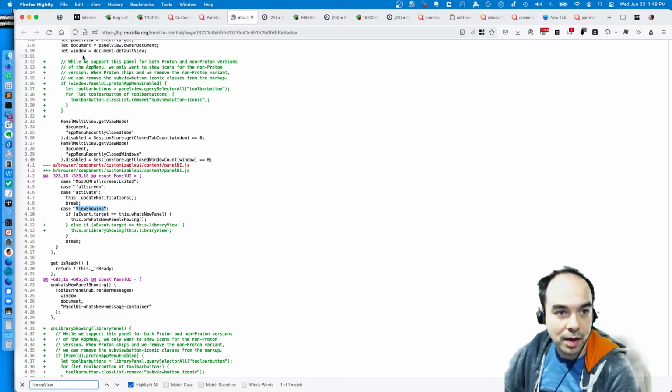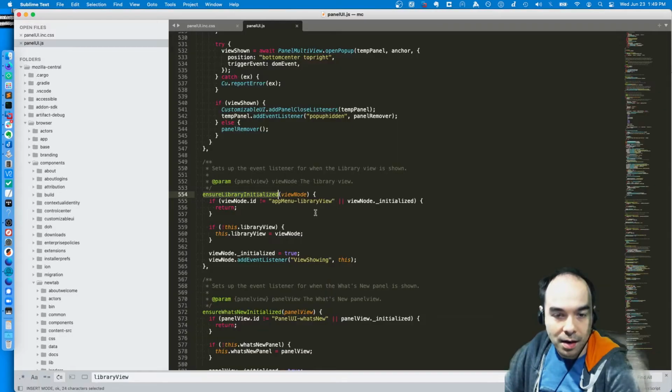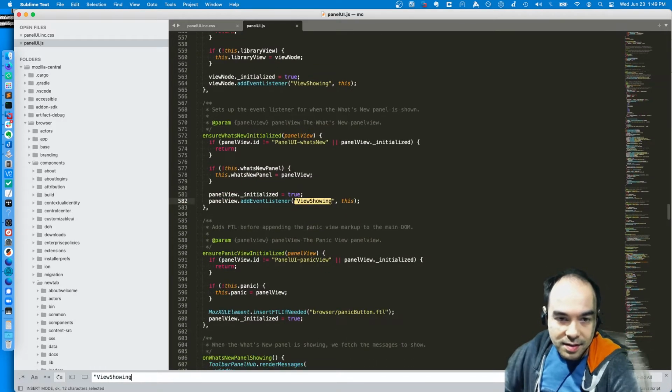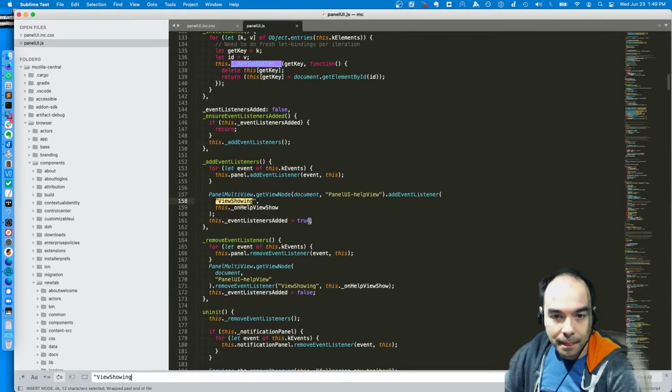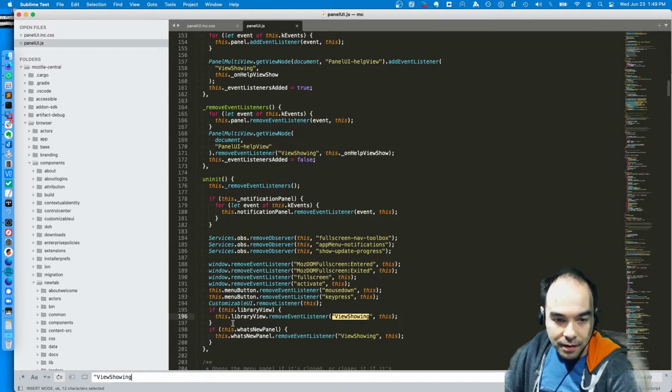Okay, so we can actually get rid of this as well. Panel UI. Yeah, we can get rid of all of this infrastructure. Woo! That's nice. That's nice. Okay, so let's get rid of the event listener for library view.